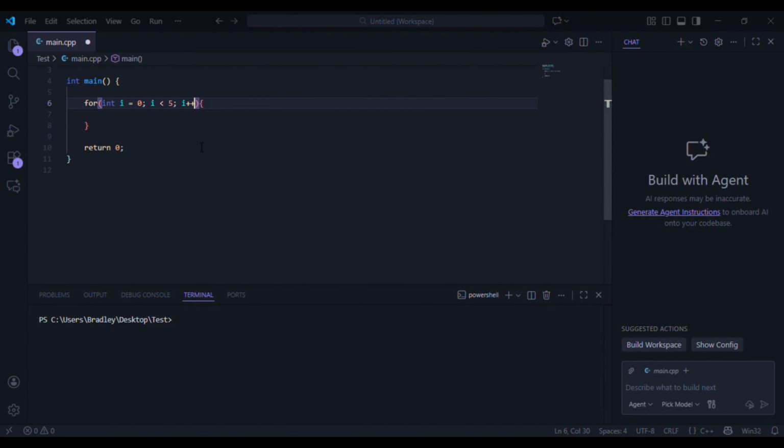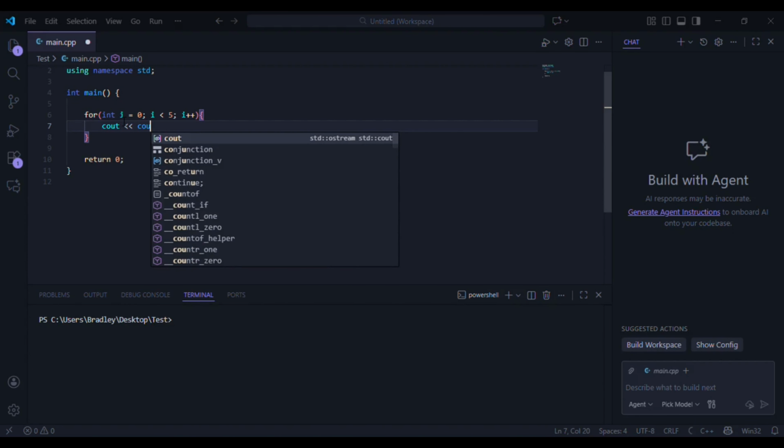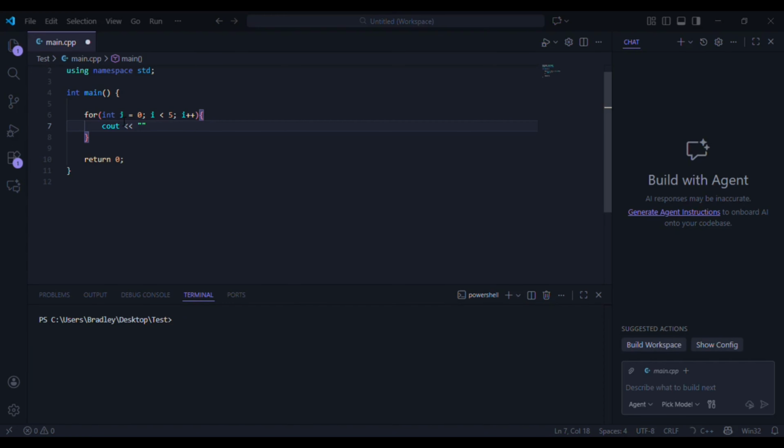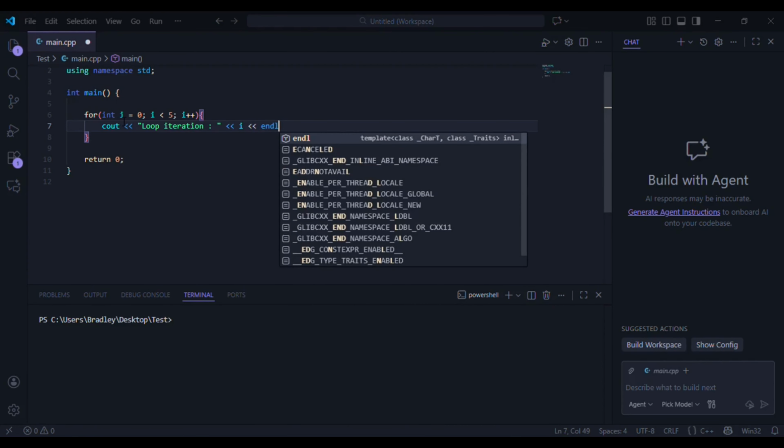So now we have this loop here. Right now it's not doing anything, but every time it goes through an iteration of I, we want to print on the screen which iteration it's at. Let's do I and let's do endl, right?